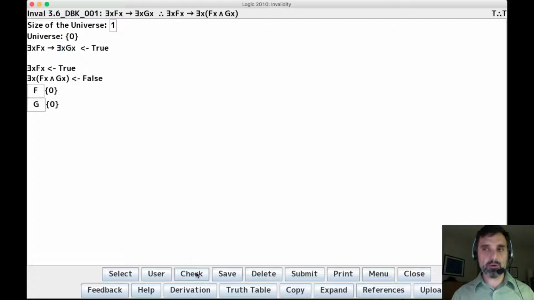If we do that, though, oh, now we have a problem, because the premise is now true, which is what we want. The problem is that the conclusion is also true. Why? Well, some x fx is true, that's fine, but also 0 now is like this. When we assign 0 to x, then fx is true, but also gx is true, because 0 is in the extension of both f and g. So both of those are true, and so unfortunately, that means the conclusion is true.